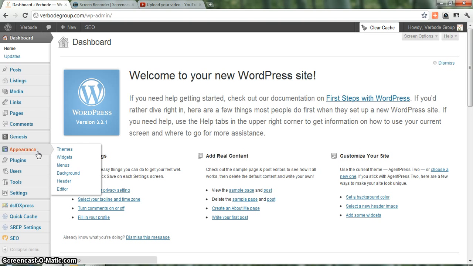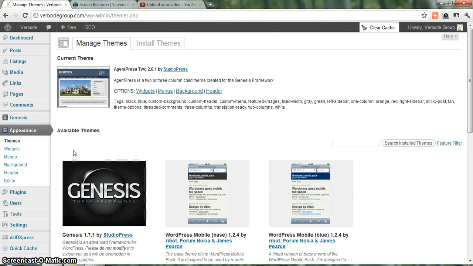When you roll your cursor over the appearance tab, you'll see a bunch of different options that come up: themes, widgets, menus, background, header, and editor. What I'm going to do is just start from the top and go through each one and what each one means. If you click on themes, obviously this is where you see what theme you're using and the available themes that we have uploaded through GoDaddy.